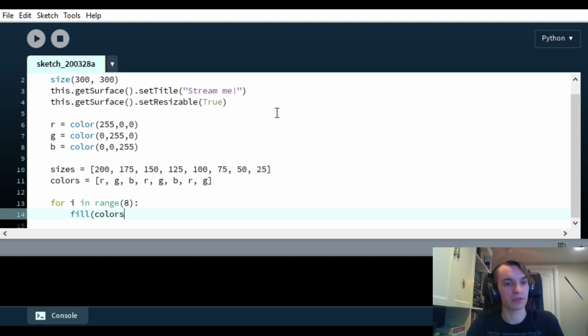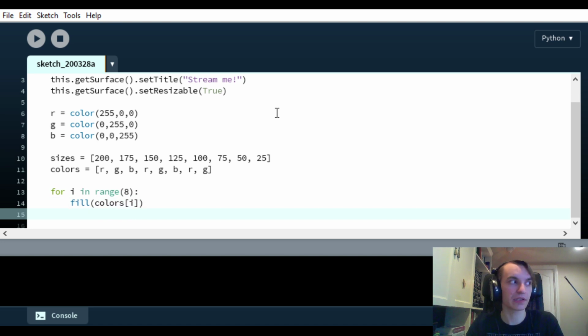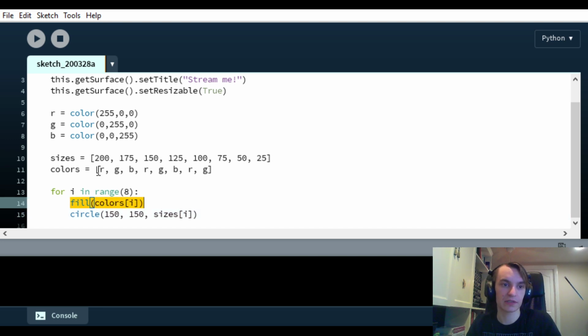So we do fill colors at I, and we do circle 150, 150, sizes at I. So again, what we're doing is telling Processing to draw in the ith color that we specified in this list, and then draw a circle at the center of the screen that is the ith size in this list, right?